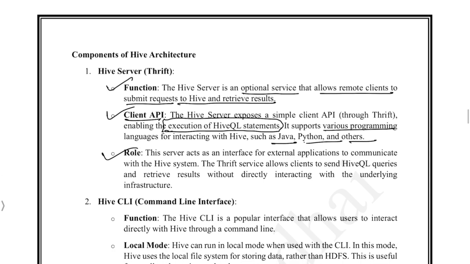Next is role. What is the role of this? It mainly acts as the interface for external applications to communicate with the Hive system. Also, the thrift service allows clients to send HiveQL queries and retrieve results without interacting with the infrastructure. That means the thrift server mainly allows clients to send all the HiveQL queries, and you can retrieve the result without interacting with the infrastructure as well.